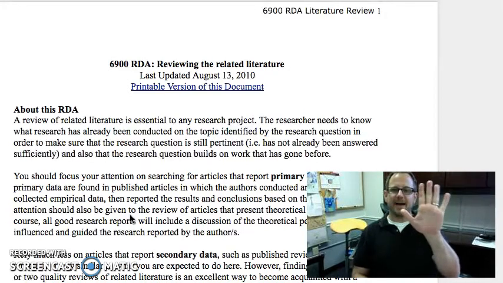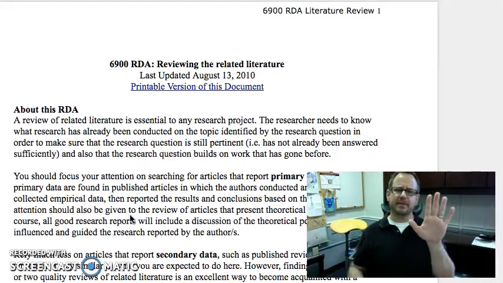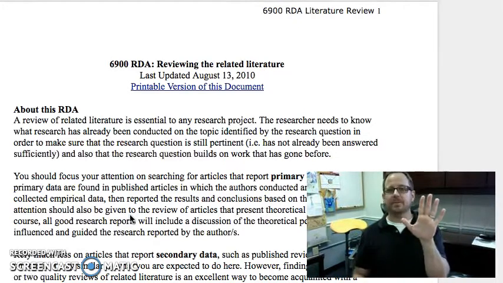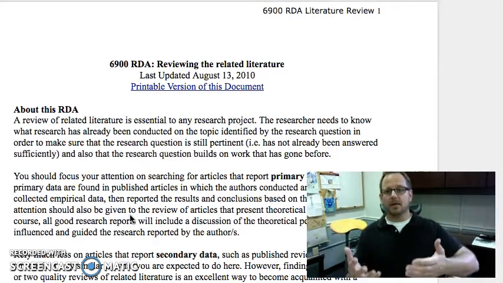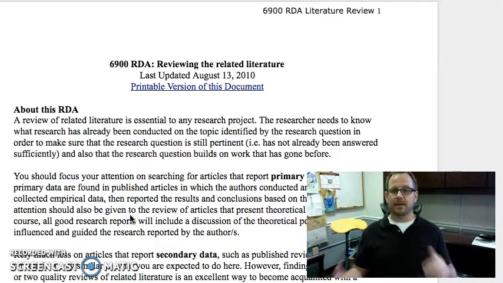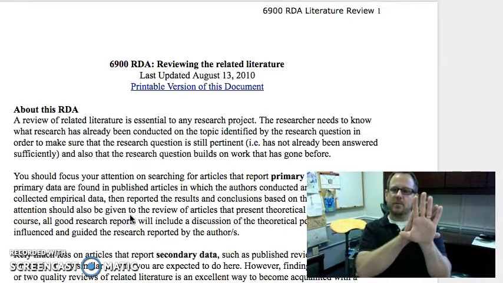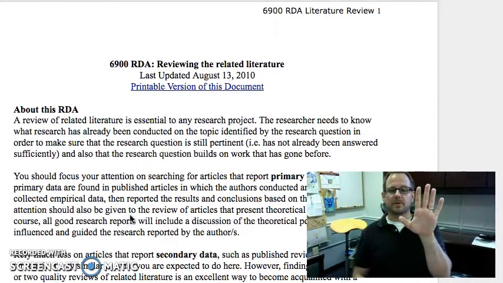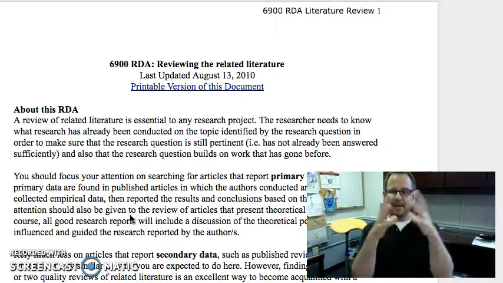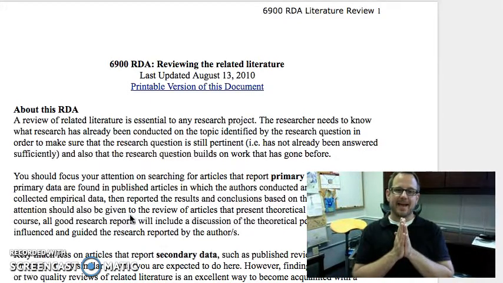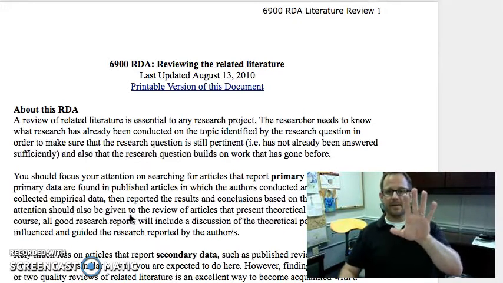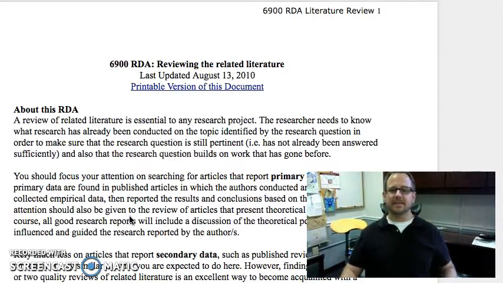4 of those 5 have to have empirical data, meaning you can't have all literature reviews or theoretical papers about why we think games are good for learning. 4 of them have to have collected some kind of data, quantitative or qualitative, and analyzed it about why games might be good for learning. And you can have 1 theoretical and make sense of those 5. And that's what you're going to do here. It's 5, 4 empirical, make sense of them.